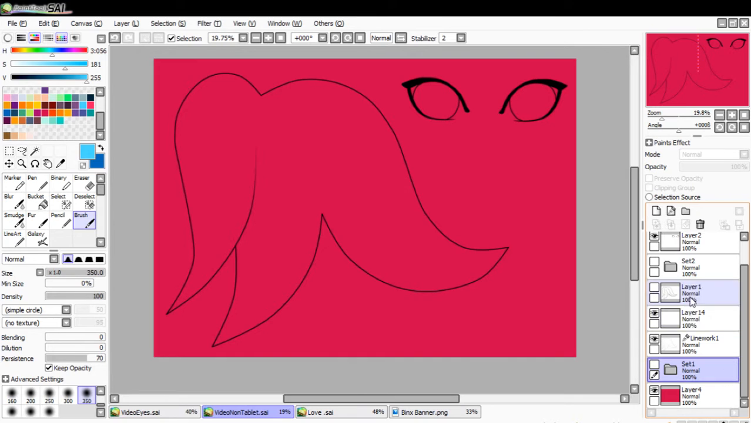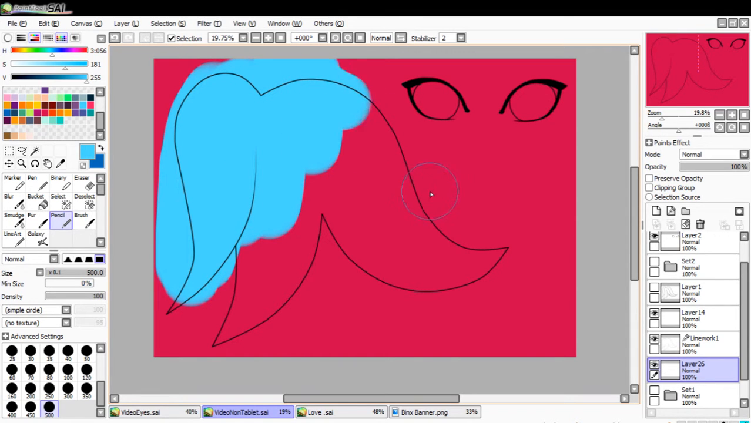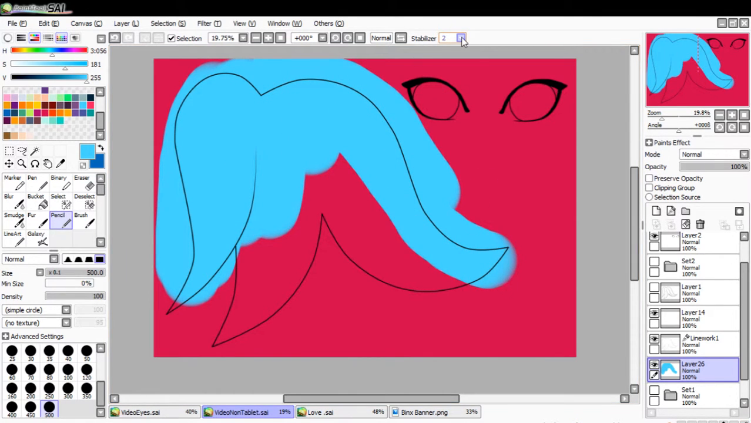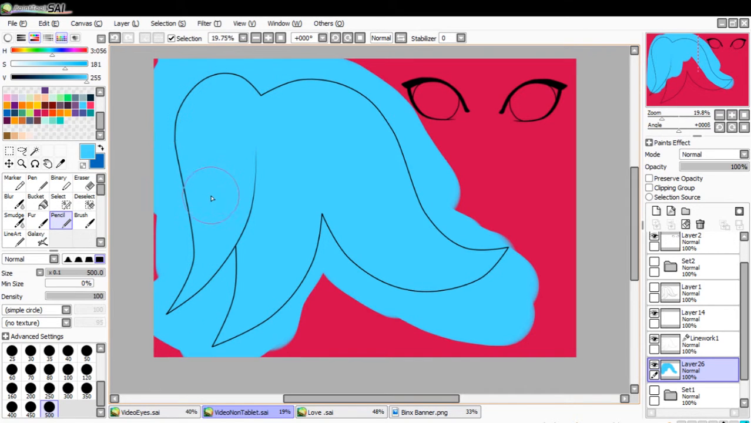Alright. So the first thing I'm going to do is the hair. And I'm going to just do a normal blue. The best thing about this is that you could probably do this with any program. And you just gotta really figure out what you're trying to use and everything.